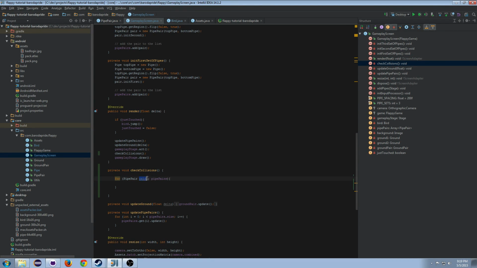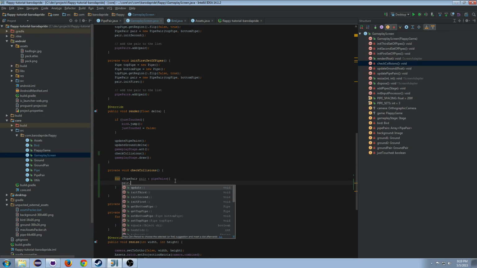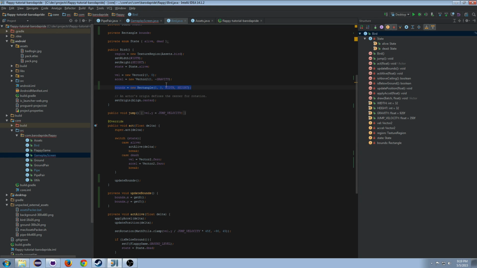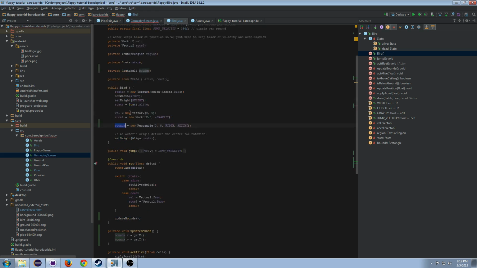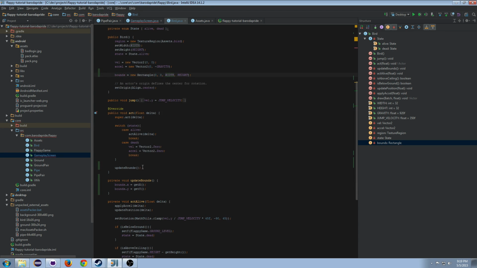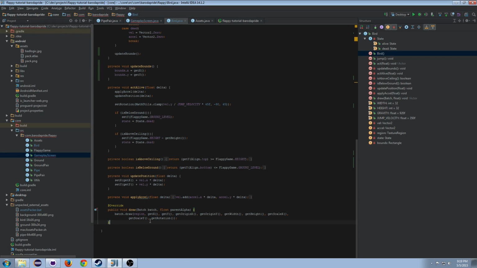So we'll say for each pair in pipe pairs, we're going to get the bottom pipe. We have to get the bounds. I forgot to add that for our bounds field. It's private, so we have to add a getter and setter. I'll just put that at the end of this guy.